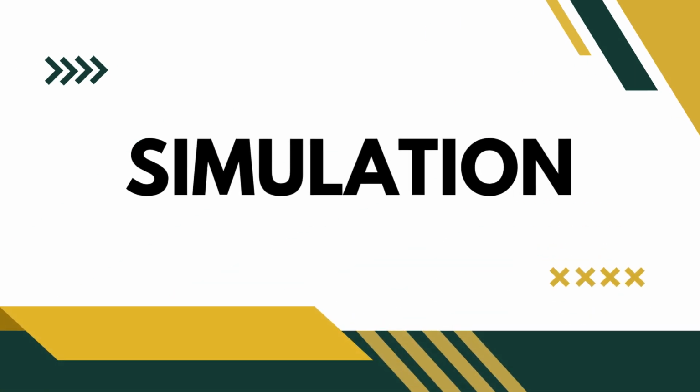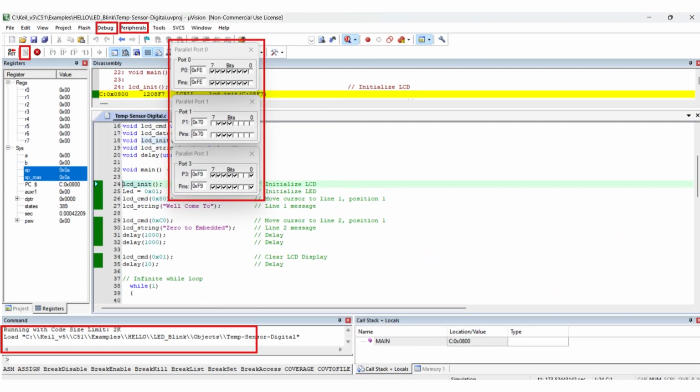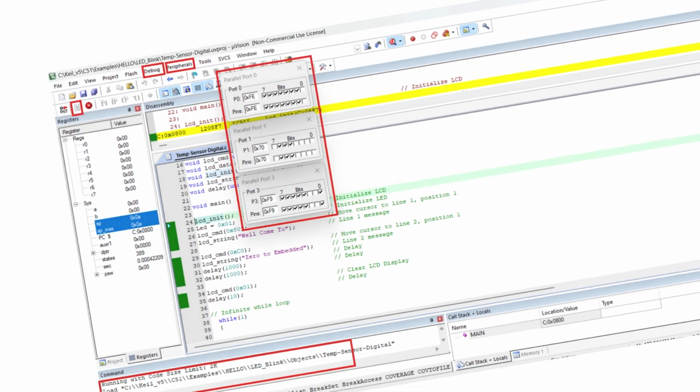Chapter 5. Simulation. Step 1. Click on Debug. Step 2. Click on Start. Step 3. Click on Run. Step 4. Open peripherals port 0, port 1, port 3. Step 5. See the simulation. Pause the video and understand the steps.